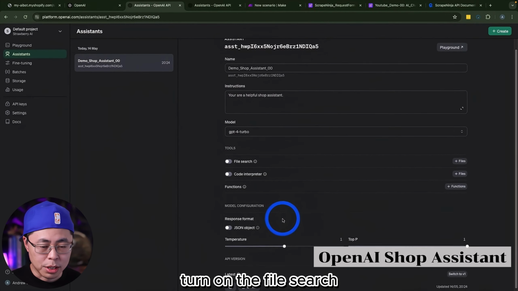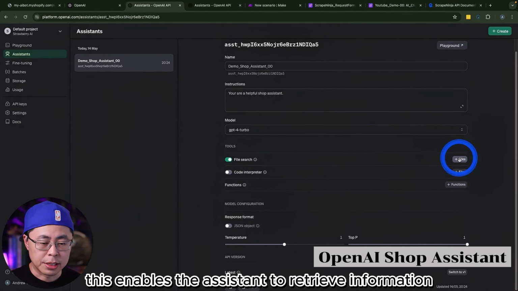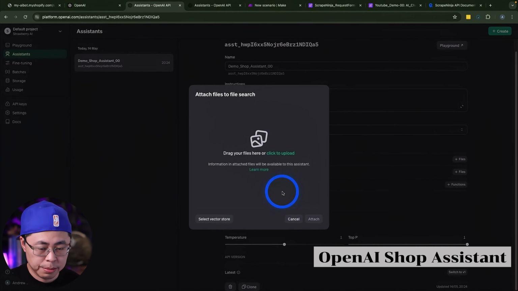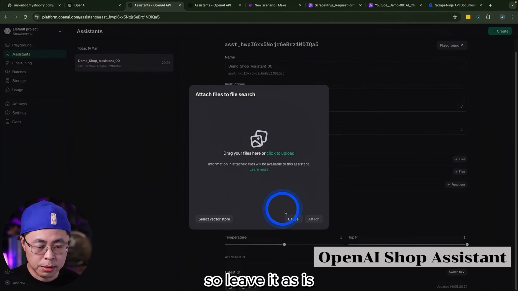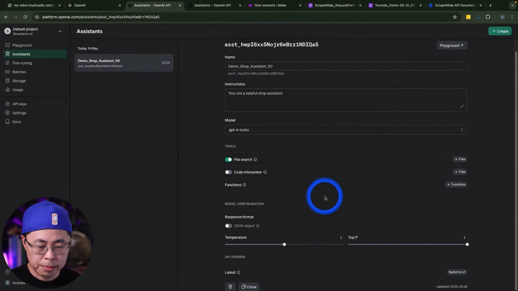Turn on the file search. This enables the assistant to retrieve information from the data you uploaded. We'll upload the files on the fly from Make.com, so leave it as is. That's it for the initial setup of our shop assistant.